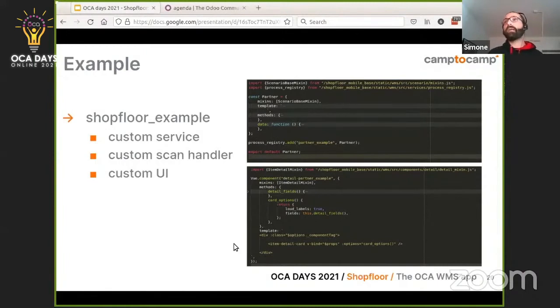And then also you can plug a custom UI. In these code examples, sorry for functional people, you can see how you can easily extend the UI. So in the first screenshot on top, you see that I'm creating a new process. I inherit from a base mixin, I define my class, well, my JavaScript object, and then using the process registry, I can register it on the fly. And this is going to give me the routing and everything automatically. And on the second screen, you see that I'm defining a new detail screen for when I want to display the detailed information about the partner.